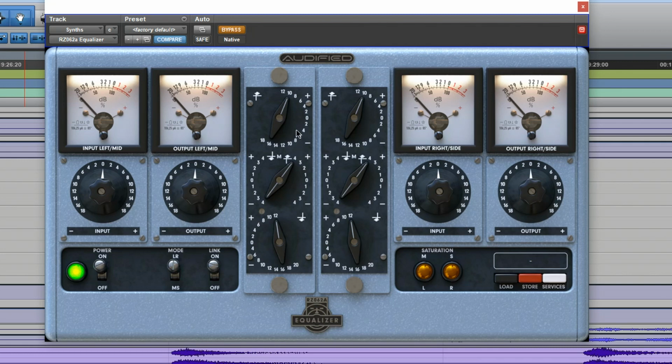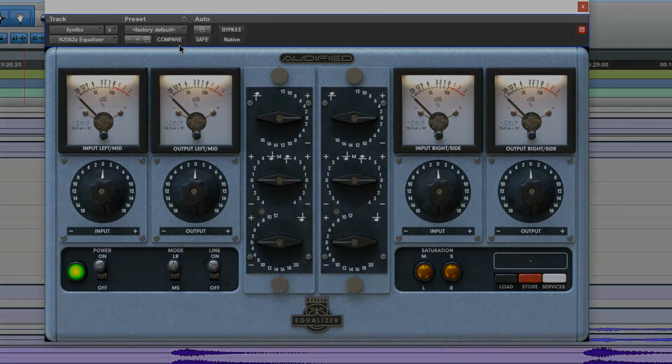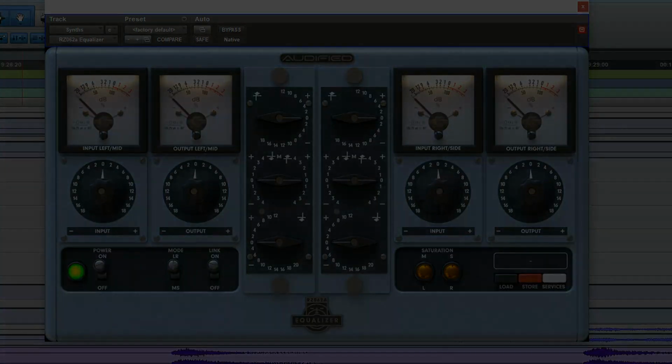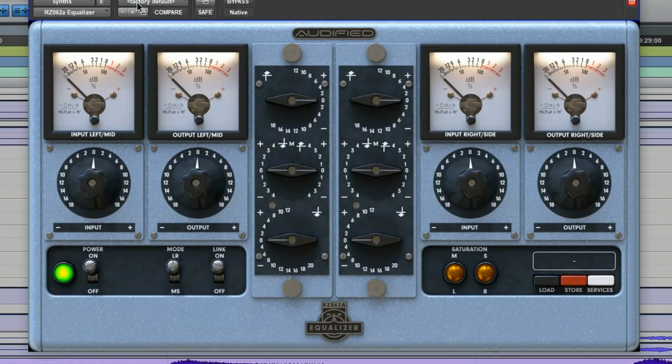So now I'm going to do the opposite. I'm going to start taking away the highs, the mids, and the lows. See what happens. Interesting. All right, so I'm going to reset this back to factory. Okay, so the plugin's back at default.